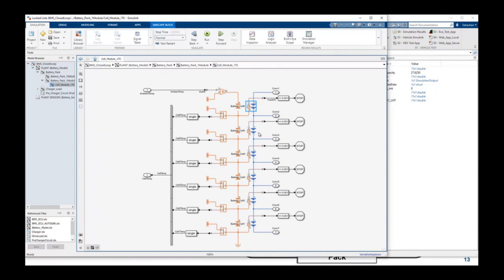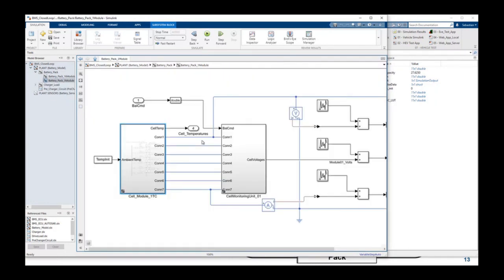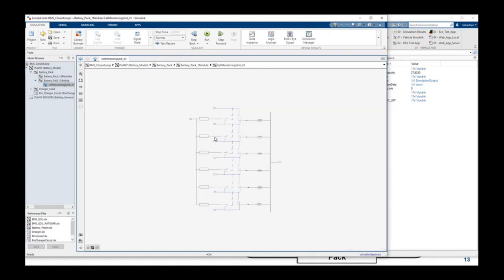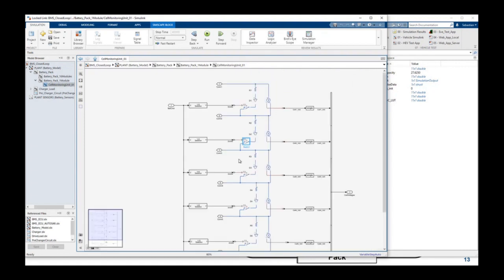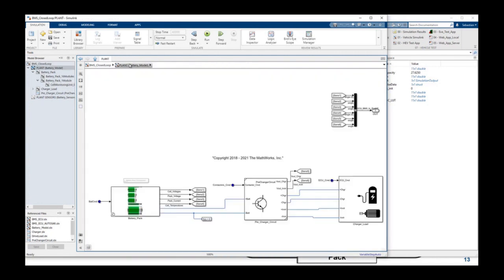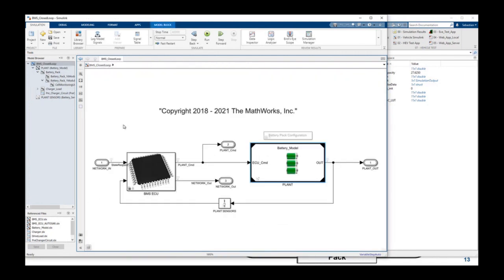And then if I go one level back, there is also in the middle the cell monitoring unit. And this one is also made of switching devices, as you can see here, that can be managed by our control logic to balance the state of charge of the different cells. Because as you can imagine, not every cell will decrease or increase its capacity at the same time. So here, this will balance the state of charge of each cell separately. Okay, so that's for the plant part.